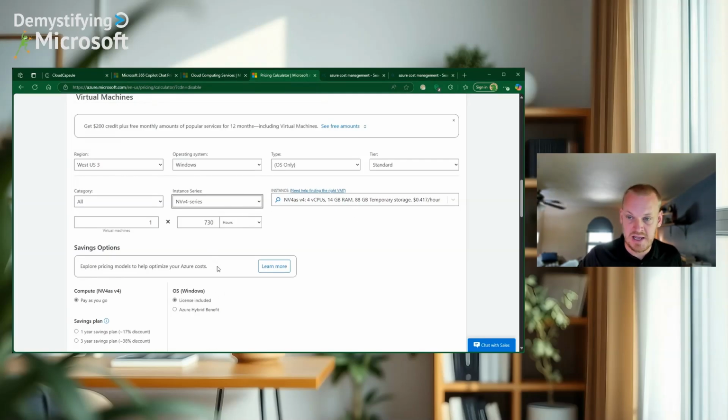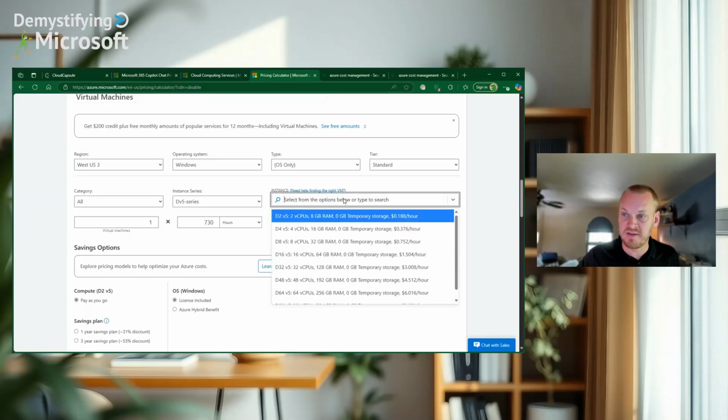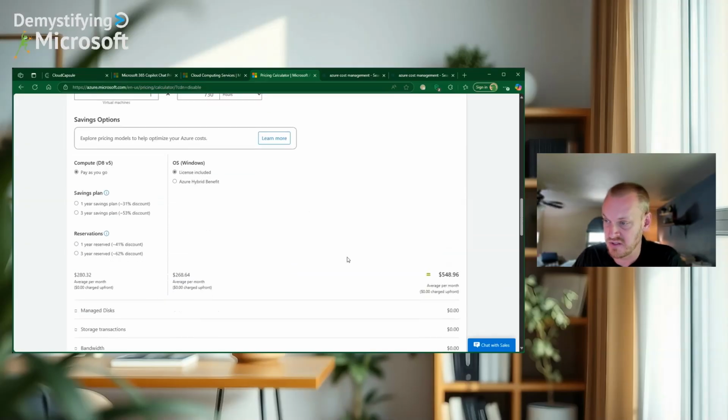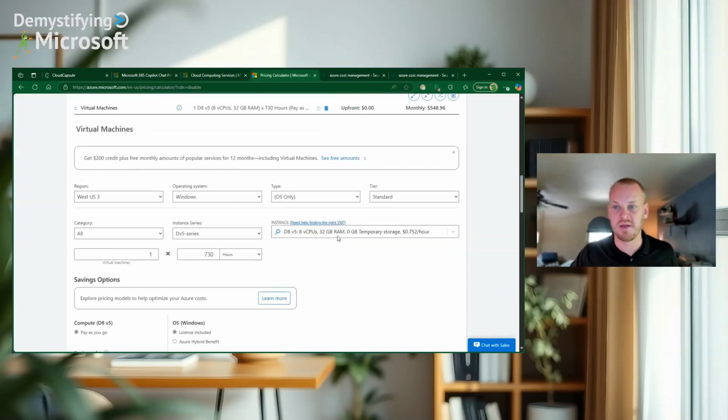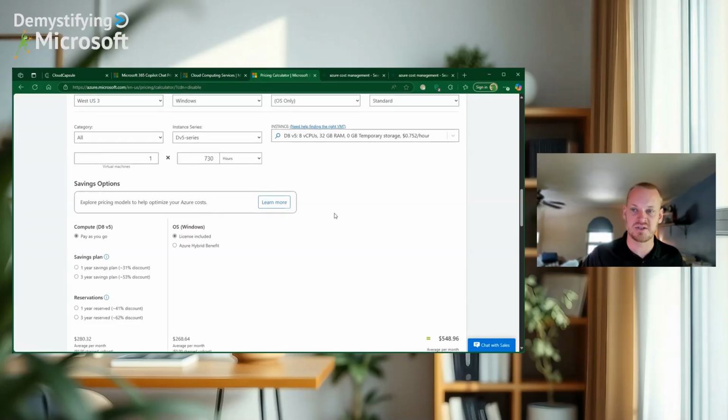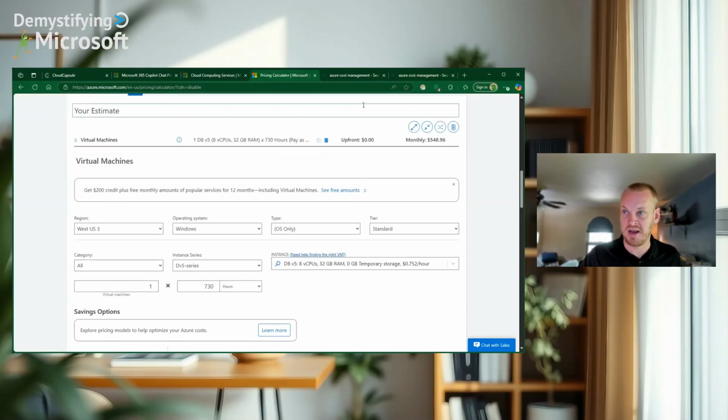A DV5 is like a common VM that we'd be running. Like here's a common VM we'd run for a server in a business environment. 8 cores, 32 gigs of RAM, $500 a month. We'll get into these sections then here about cost savings. This will be a full episode next time where we talk about the various resources we can manage there for you.